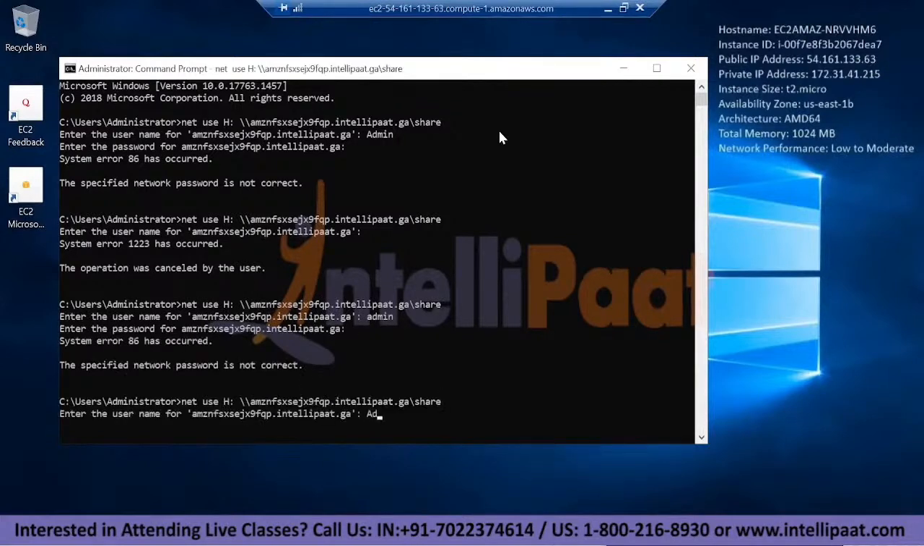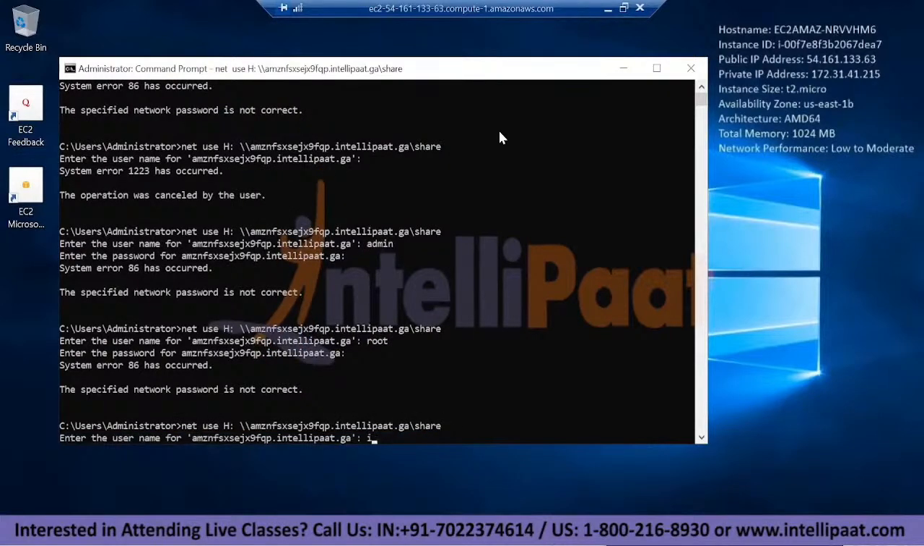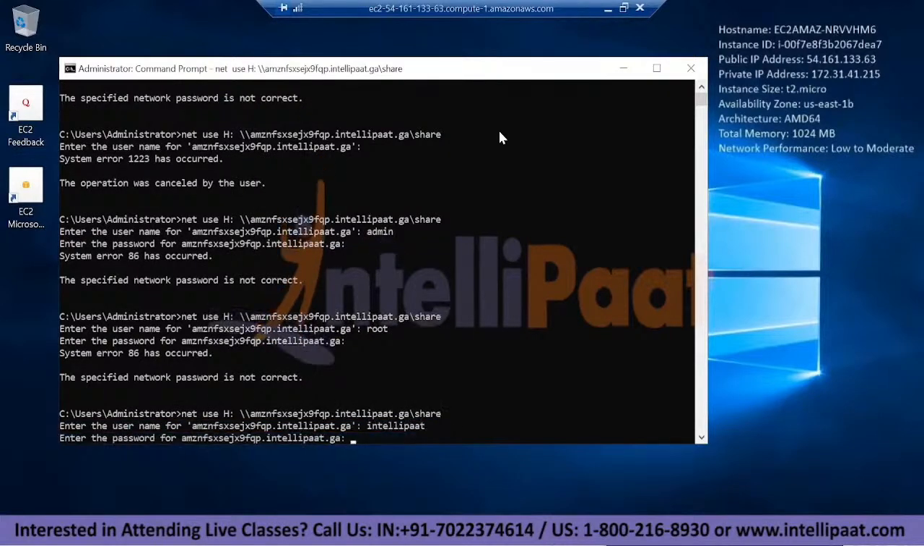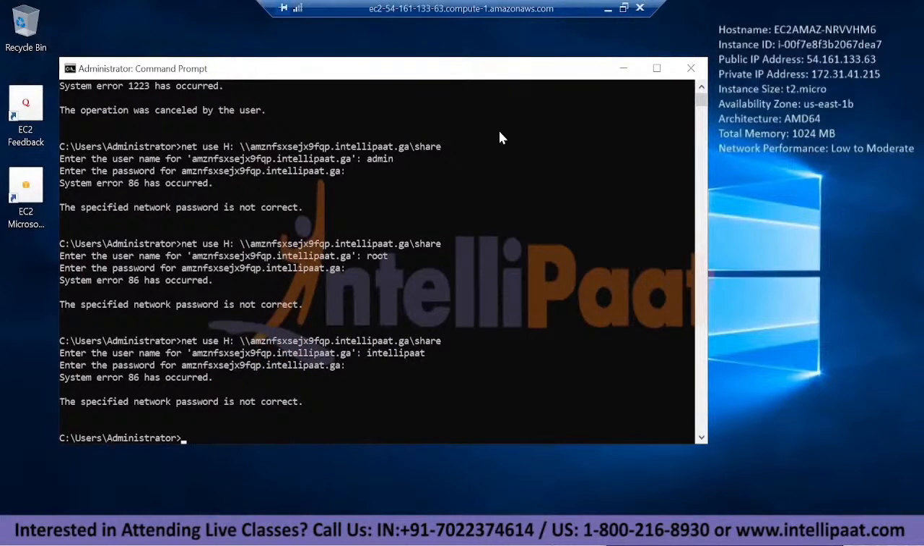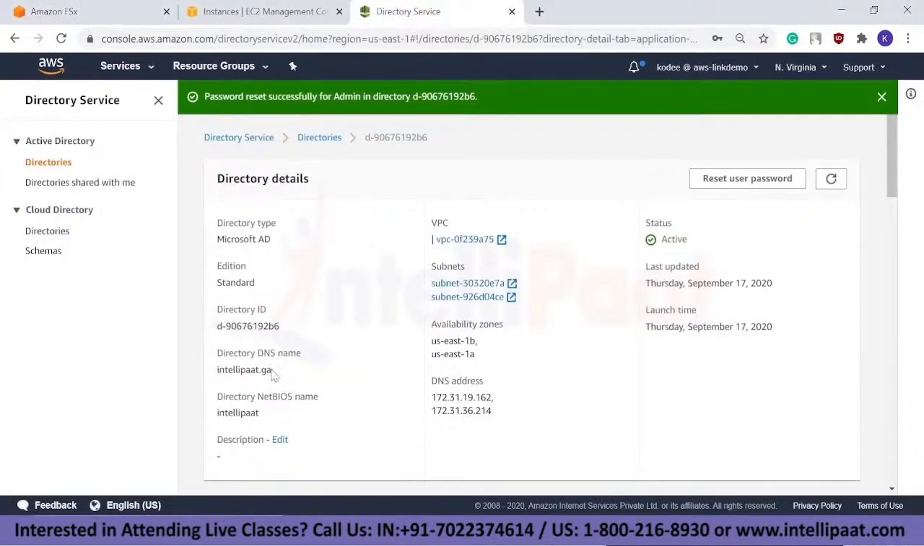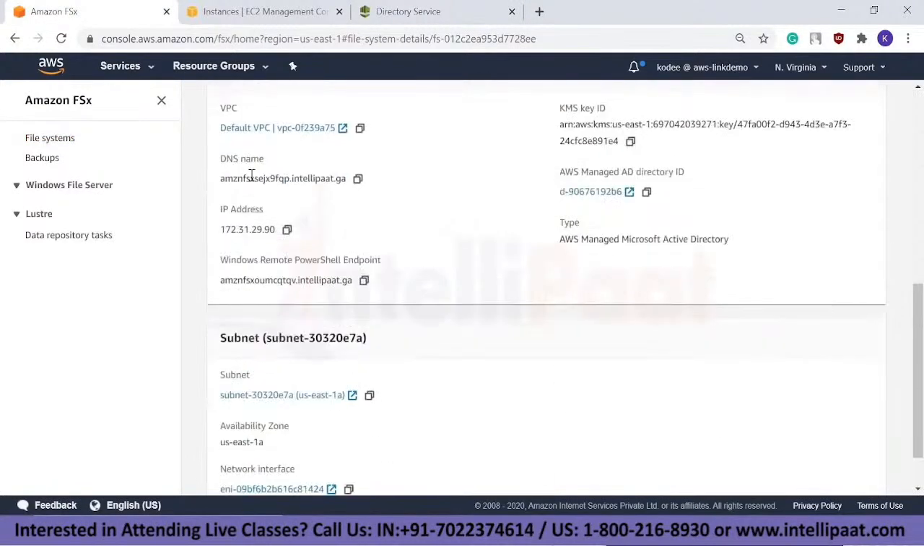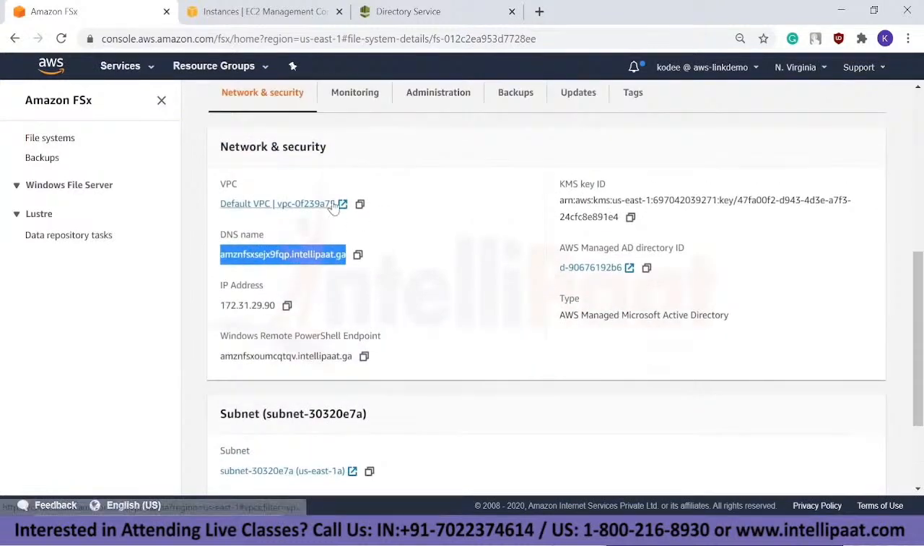Okay, password is wrong again. Let me provide admin. No. Let's try with root. Okay, let's provide Intellipaat. So even this is wrong. So this is the directory name. This is the Windows file server's name. Okay, so we'll have to provide the password for this and what it is. That's what I forgot. Okay guys, I think we've done this.